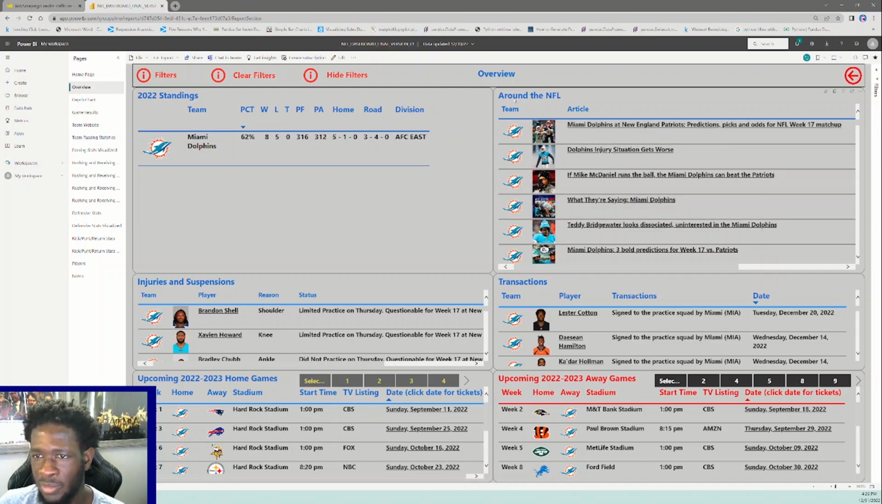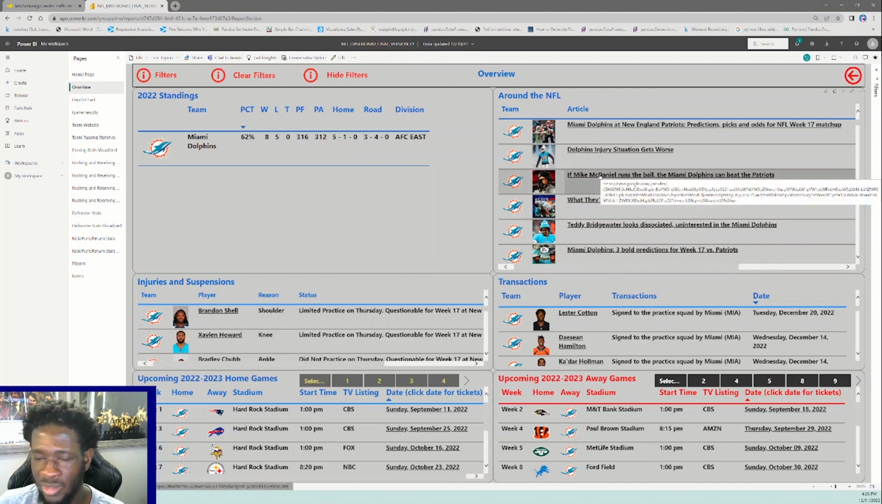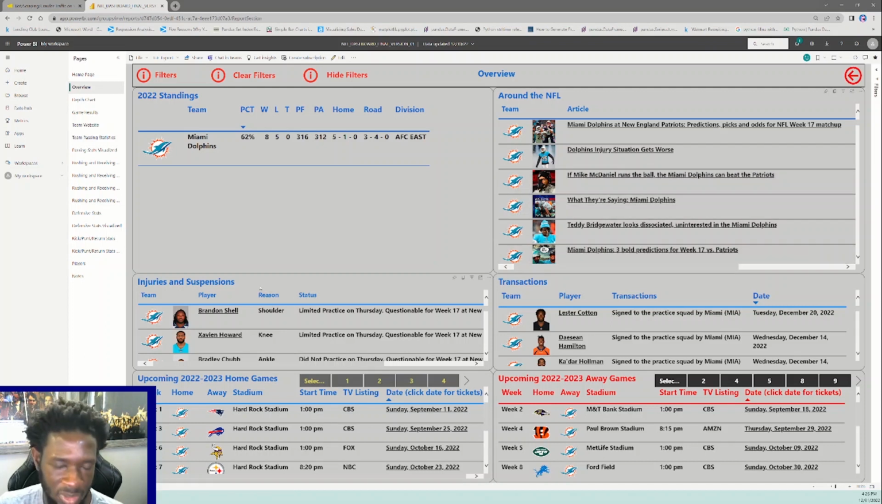So we have Around the NFL, basically the news in the NFL for the particular team, or if you're looking at all of the teams, or whichever specific team you're looking at. Then we have injuries and suspensions. So you can see all the injuries and suspensions we have. Pretty self-explanatory. Transactions, these are any signings or anything that really happened in the NFL that the website Spotrac uses. So you see the last thing that happened was December 20th. They signed Lester Cotton to the practice squad.